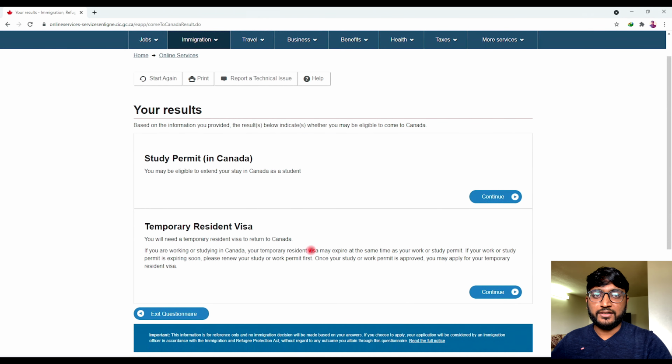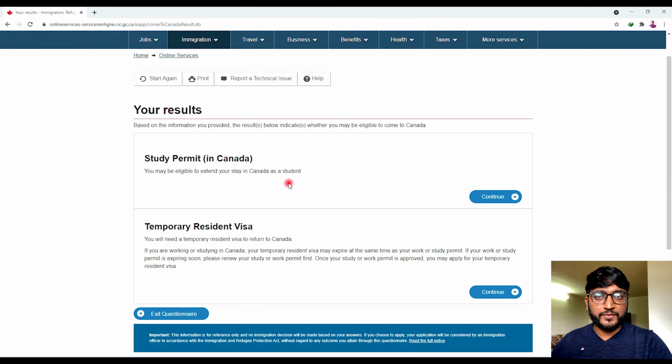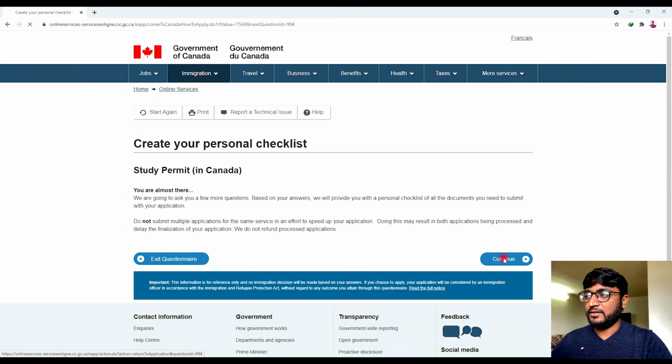Now, as you can see, you get two options. One is a study permit and the second one is a temporary resident visa. First we have to apply for the study permit and work permit, so we have to click on it. After we get the approval, we have to continue with the temporary resident visa. So first click on it, continue.